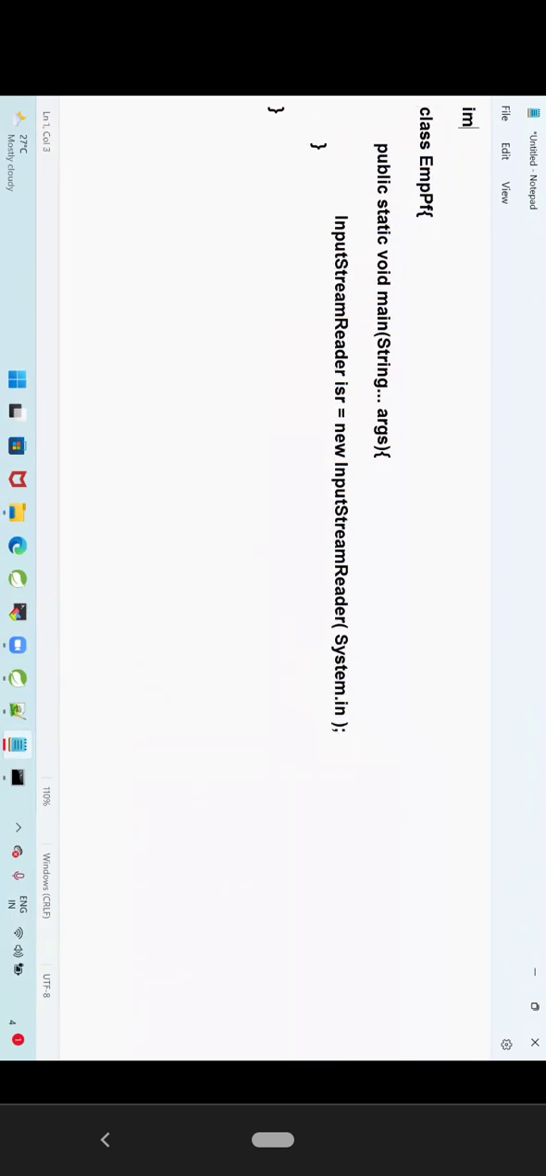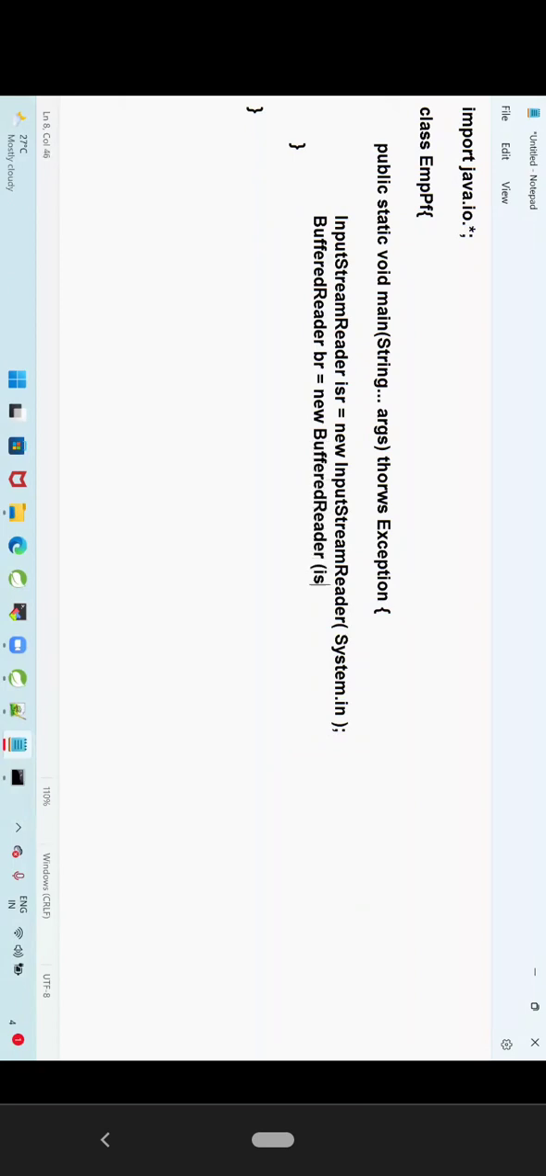Now here we are going to keep import java.io.*, since the InputStreamReader class is available in the IO package. Whatever exception we get, we throw it using throws Exception. Then we use BufferedReader: BufferedReader br is equal to new BufferedReader, and in that we pass the InputStreamReader.